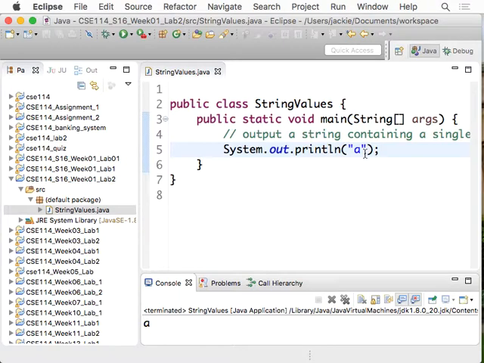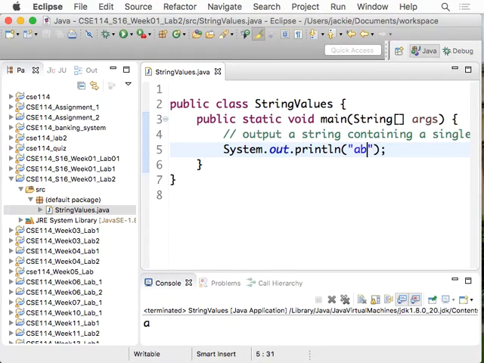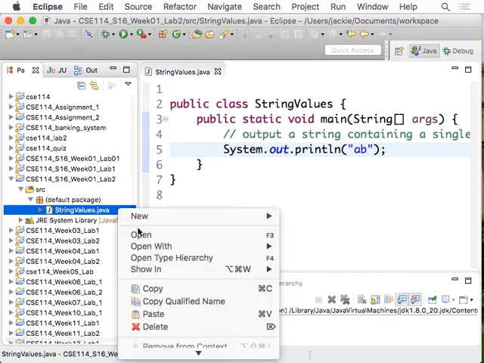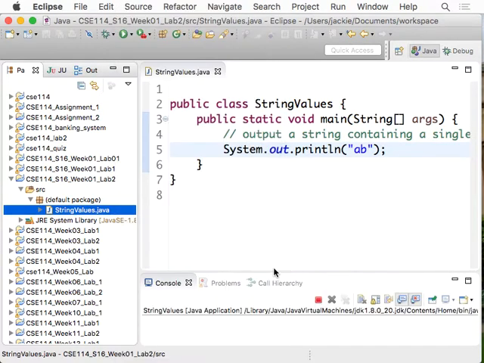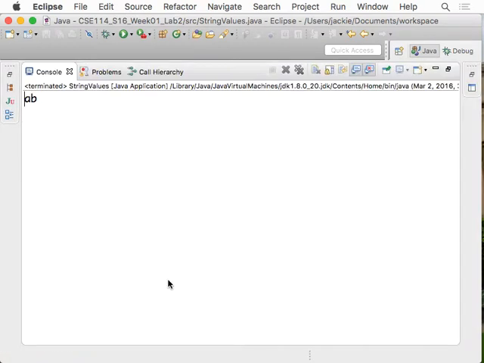Because A, B should be on the same line, you can simply say A, B here. If you simply run the program, with run as Java application, it's going to show you AB on the same line. But we are not done yet. We actually need C on the next line. How do we do that? Very easy. You just need another print statement to print to another line.